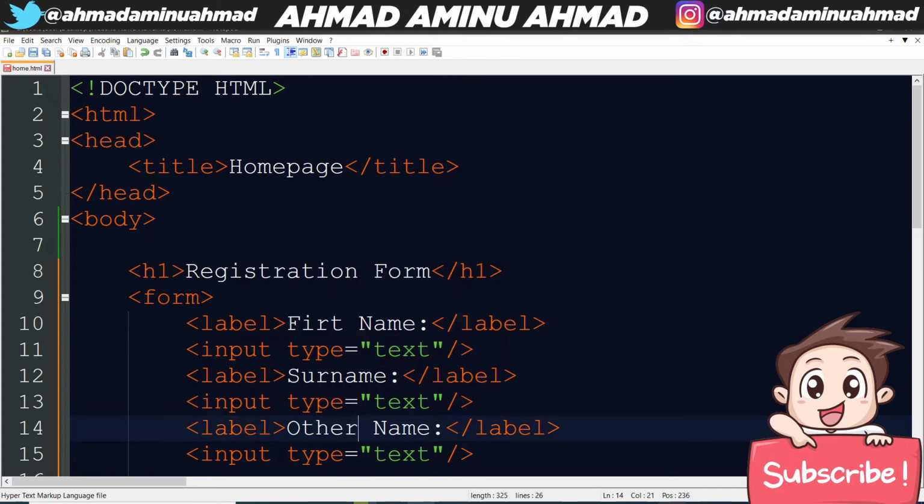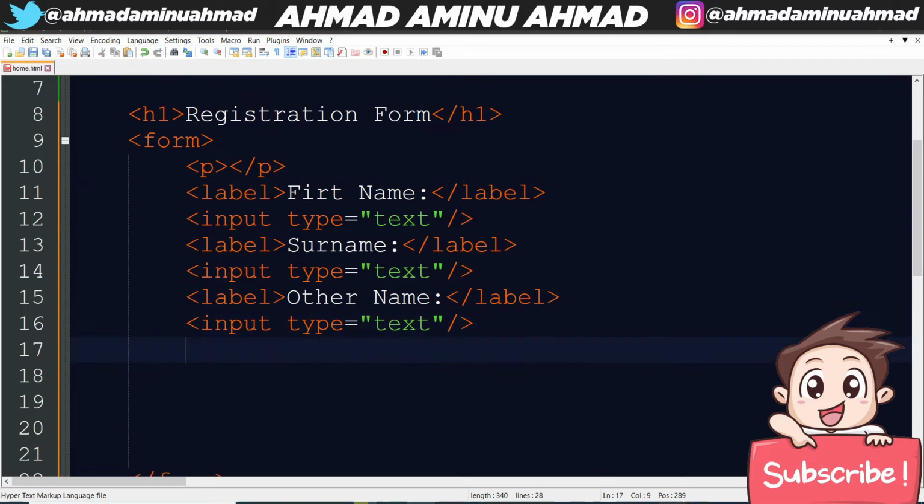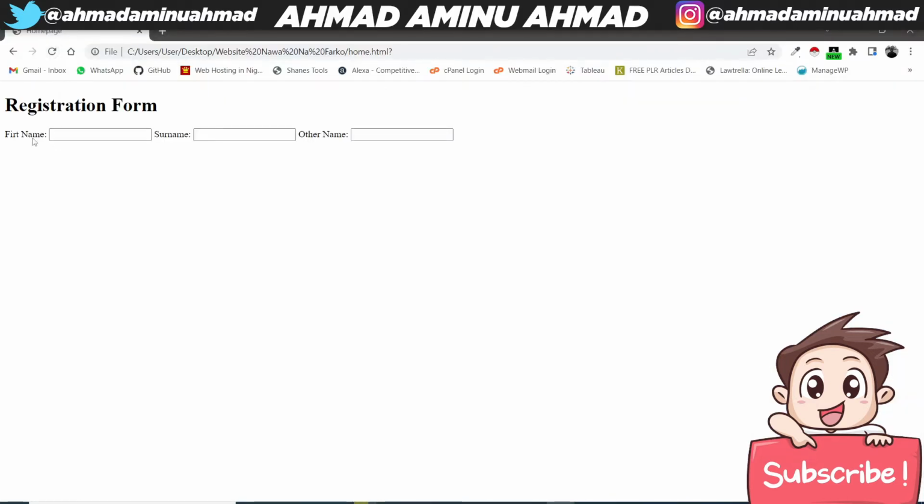So now all this I want them to be in one paragraph. So I'm going to put paragraph on top of them. So I will copy the closing of this paragraph to be here, because I want them to be one single paragraph. So now if we go back to our page and refresh, you will see we have registration form. So we have this, and this. So we are done with this.